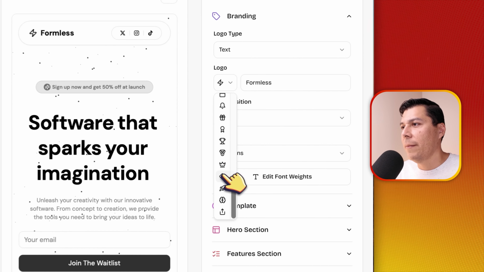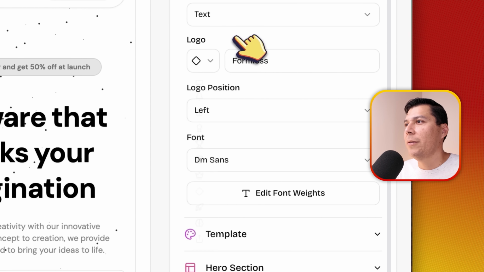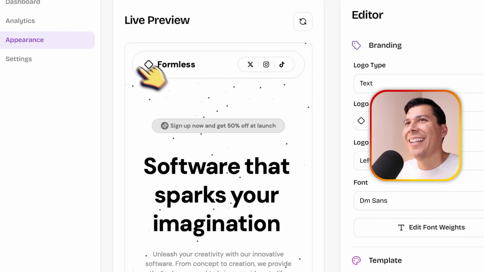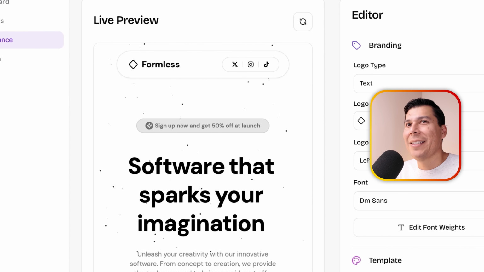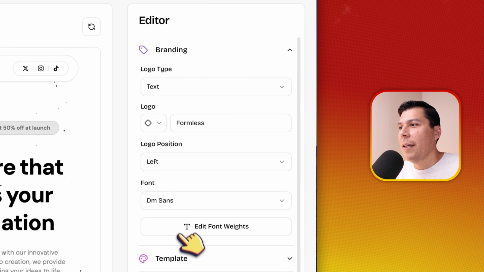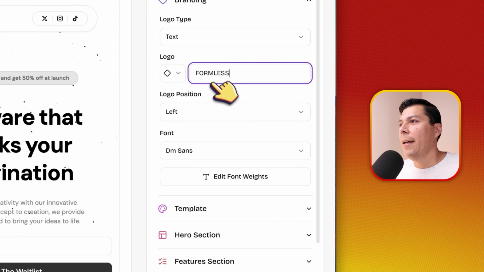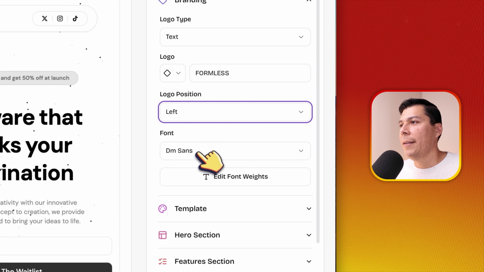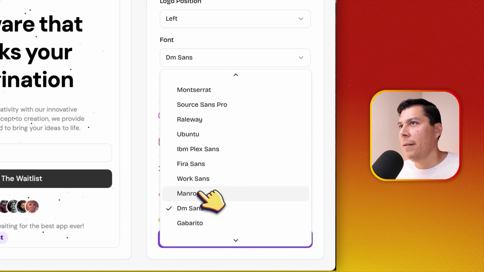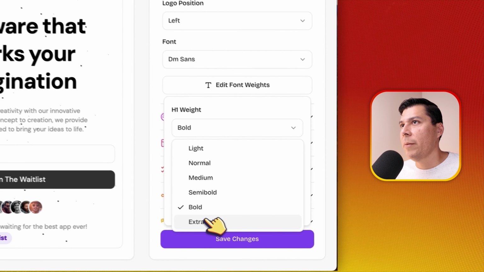What's our logo, fam? I feel like this looks pretty cool for formless. Why not? Yeah, it's just like not a checkbox basically. Okay, landing page copy, headline. All right, so here we have the actual logo, formless. I guess we'll do capital Formless. Yeah, that's kind of cool. That looks awesome. And then position left, yeah. Sans, DM Sans, that looks pretty cool. We'll do that for now.